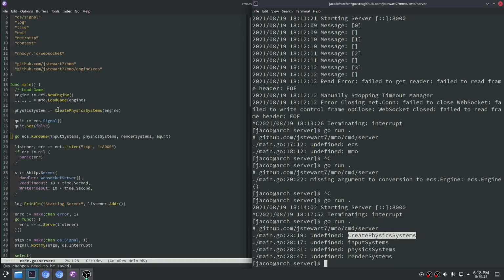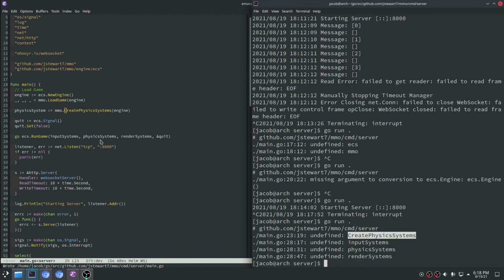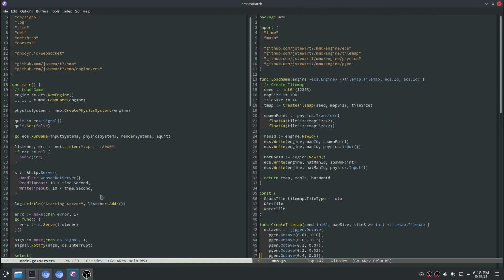Create physics systems, isn't there? Input, physics, render. Oh yeah, the physics doesn't have input systems, nor does it have render systems. So we'll just do... actually, can we just do nil? No, we'll just do an empty one. ECS.system. We'll pass empty input and render systems because we don't care about those.